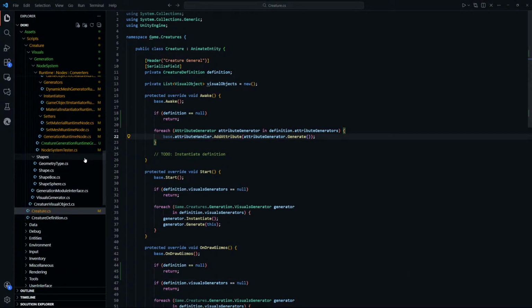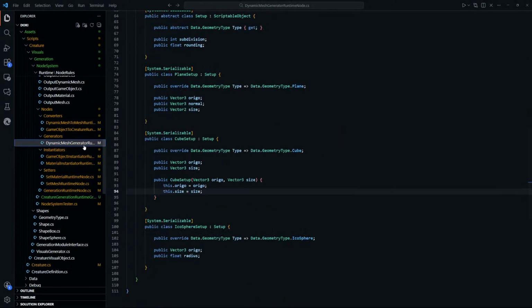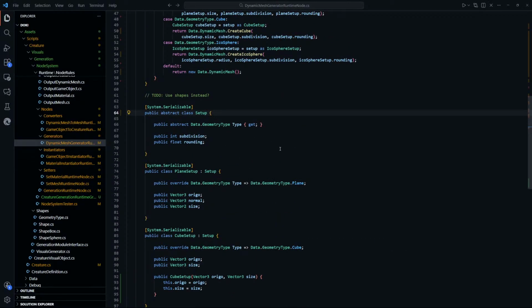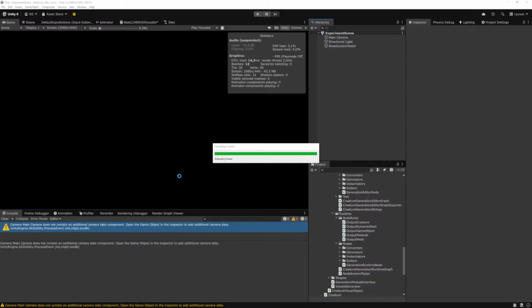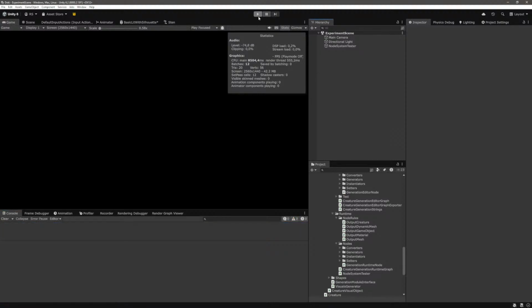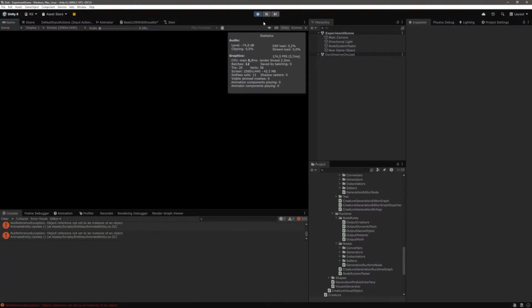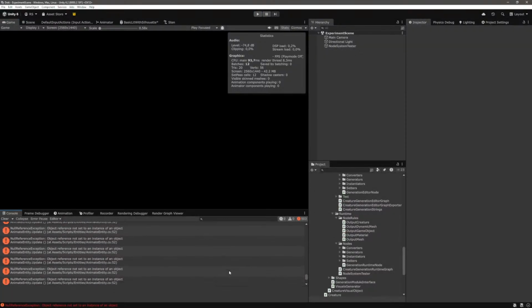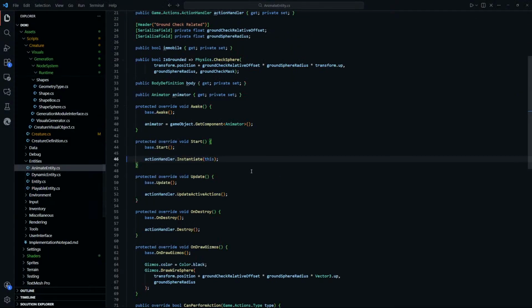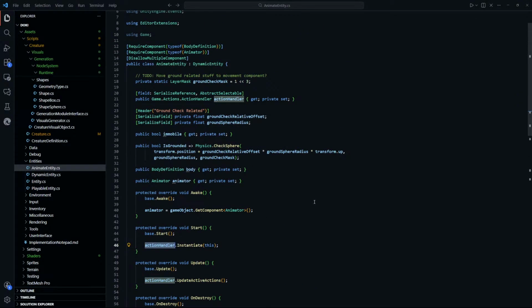So let's jump to dynamic mesh generator. And setup here, we remove the scriptable object. And hopefully everything will work this time around. Okay. It didn't. Animate entity. Action handler. Yeah, okay, we have so many problems this time around.